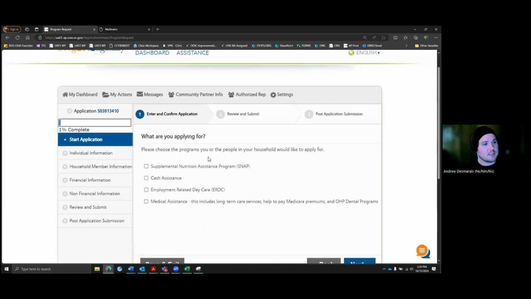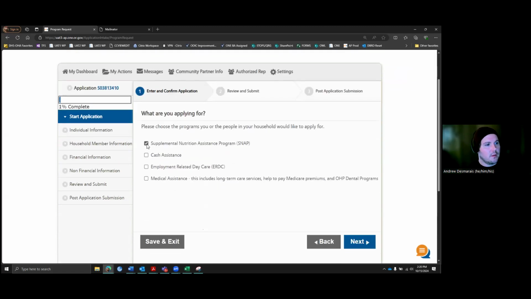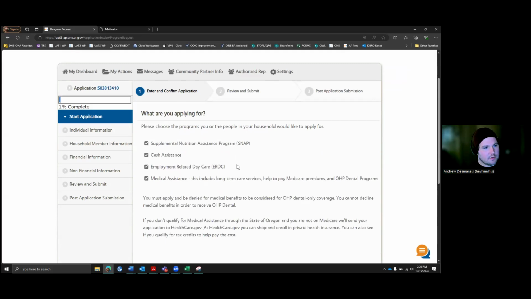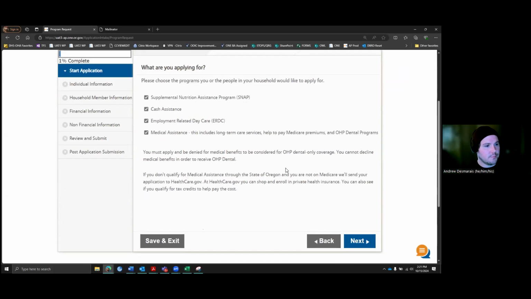This next page is going to ask what we're applying for. And we're going to say this individual doesn't know what they qualify for. So they're going to just click everything, and we'll go through an application when someone's requesting all these benefits.